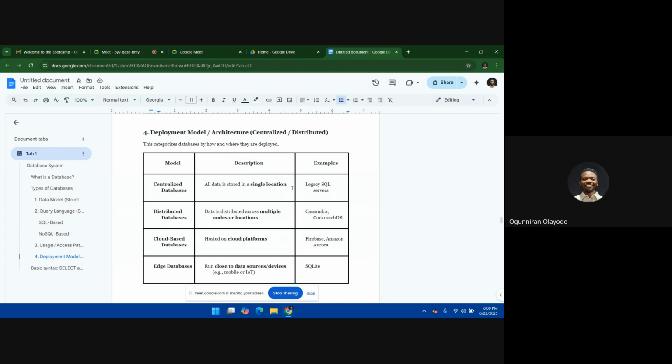Distributed database. Data is distributed across multiple nodes or locations. This is an example of all these cloud databases. So all this cloud storage, AWS is an example of a distributed database. Your data is actually distributed in different locations. Your data is processed by multiple computers, or multiple systems. Let me put it that way.